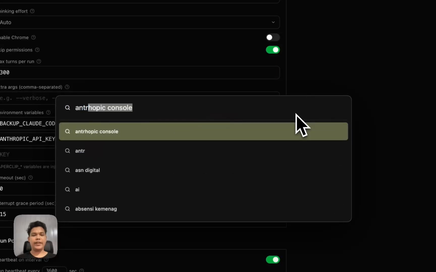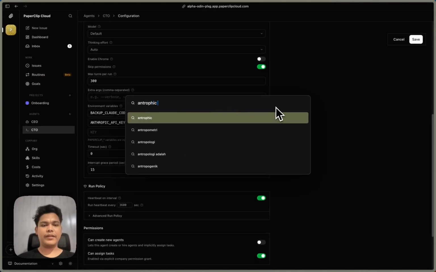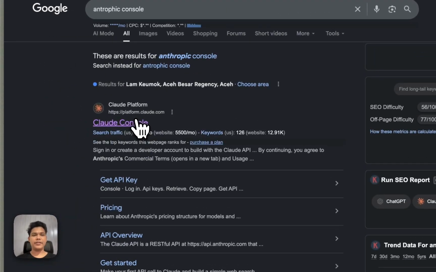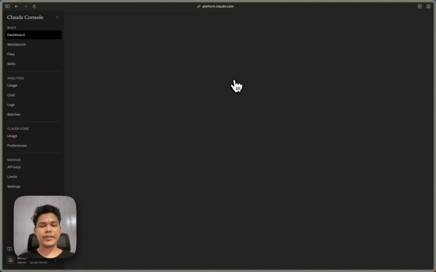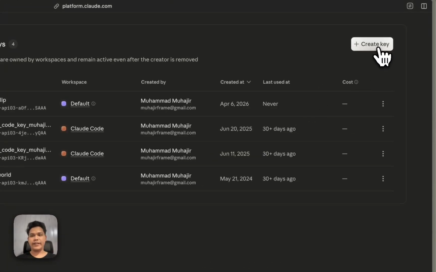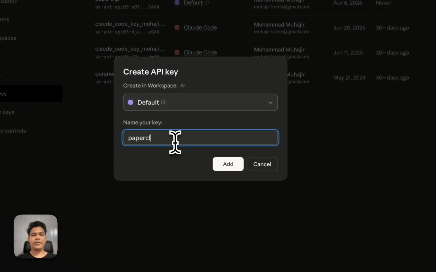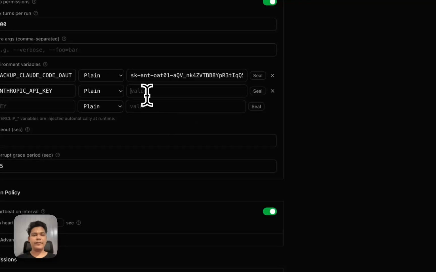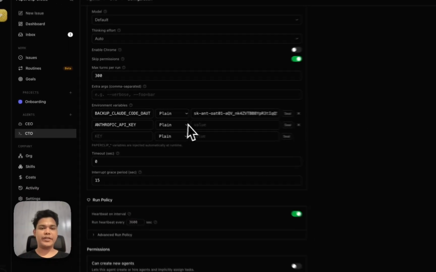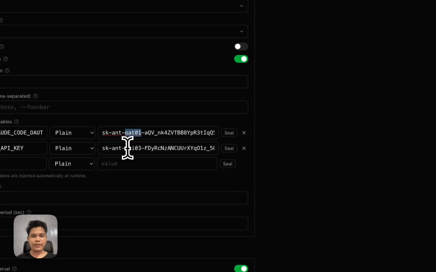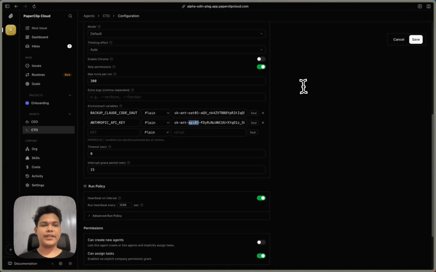So you want to Google Anthropic console. Now here in the console, you can get API key here and then click create key and then just name it, for example, paperclip add and then copy key. So this is the API key for non-subscription. All right, you see that this one is OAuth, this one is the API key. This is different. Cool. That's how to get started with PaperClip.